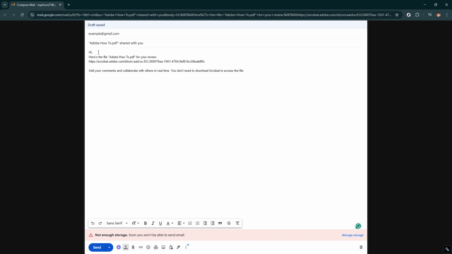Finally, it's time to send your email. Look for the send button and give it a click. With that, your email, along with the attached PDF, is on its way to the recipient. It's as simple as that.